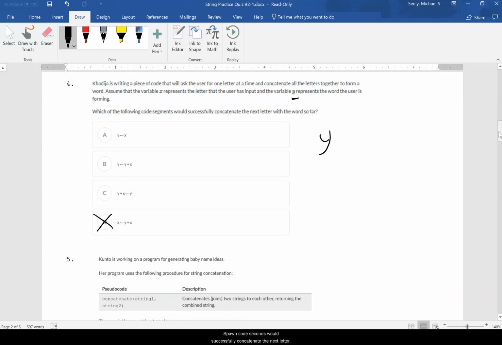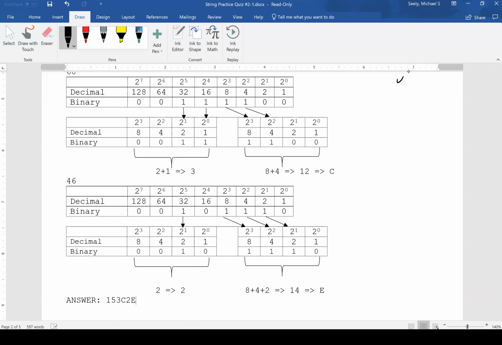Which of the following code segments would successfully concatenate the next letter. So with A, you're just taking whatever letter and putting it on there each time, and Y never has a previous value. So let's see here. One letter at a time. So let's say we're adding the letters hello, and we're doing it one at a time. So X represents the letter that the user has input. So this would be the first letter, then the second, then the third.